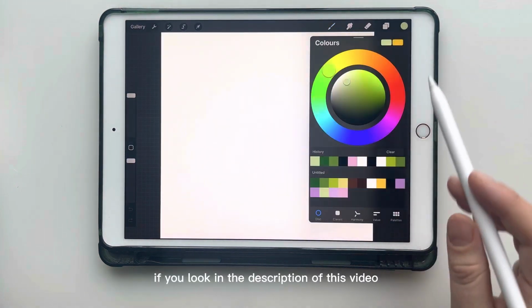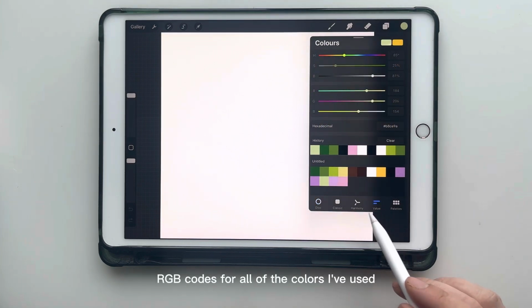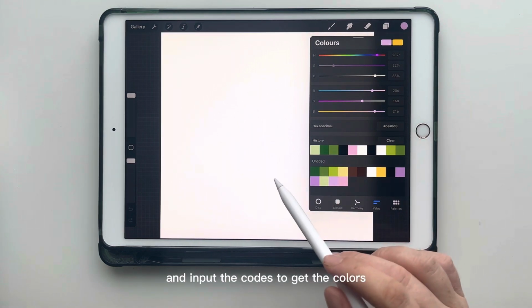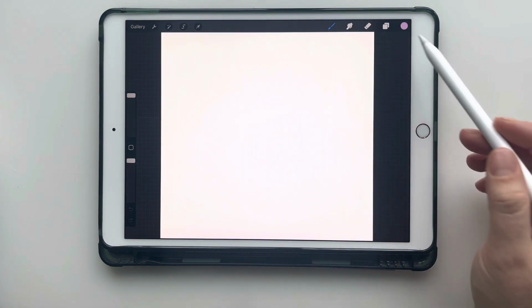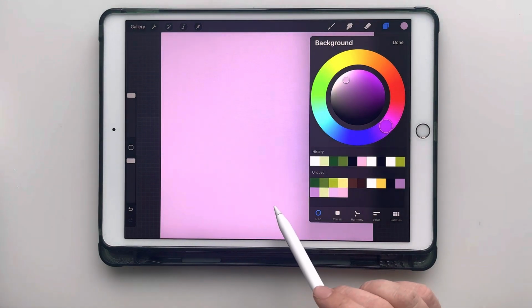If you look in the description of this video, you'll see the individual RGB codes for all of the colours I've used. So if you want to input them, just click on the boxes on the right hand side and input the codes to get the colours. Start off by selecting the background colour layer and selecting the colour for your background.